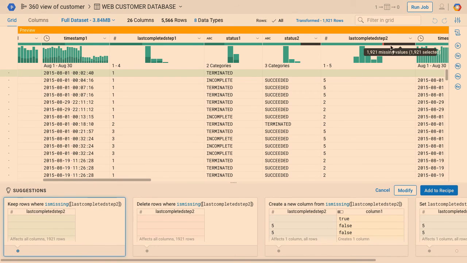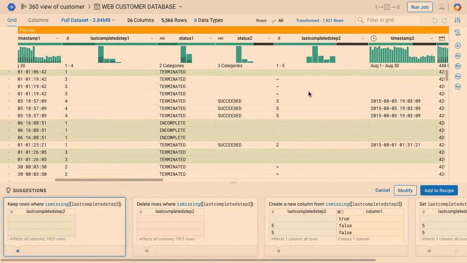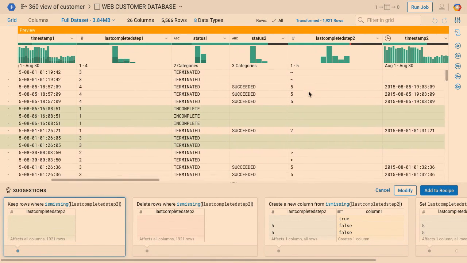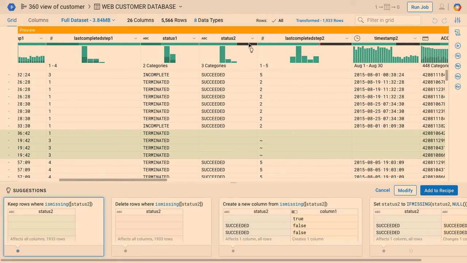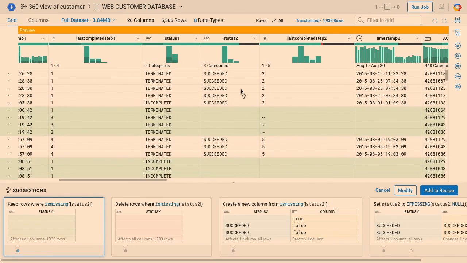I'm going to highlight these missing values. And as I scroll through my data set, I'm going to highlight these missing values from status 2. So I see here there's succeeded, incomplete, terminated. So for the last step, either people succeeded, they terminated, or they were incomplete. These empty rows are probably people who went away and never came back. I'll make that assumption. I'm going to go ahead and modify.